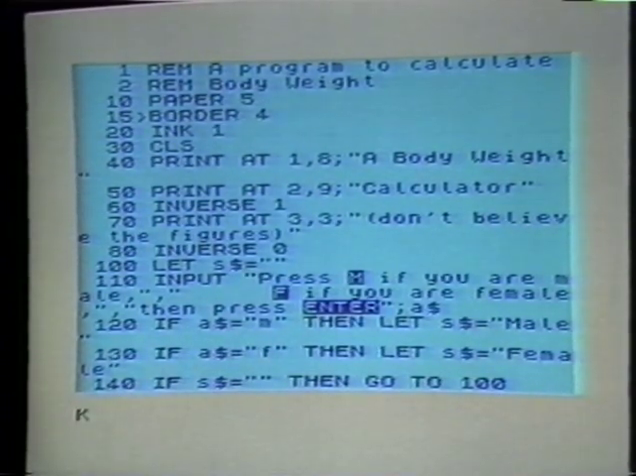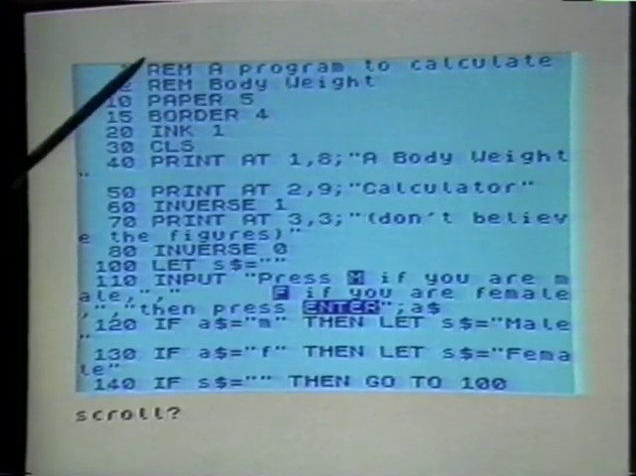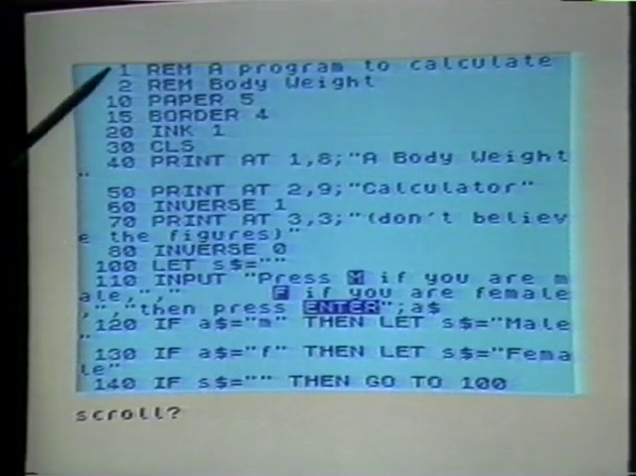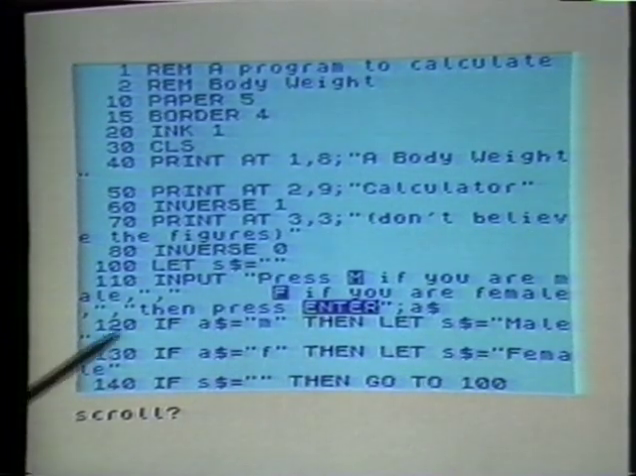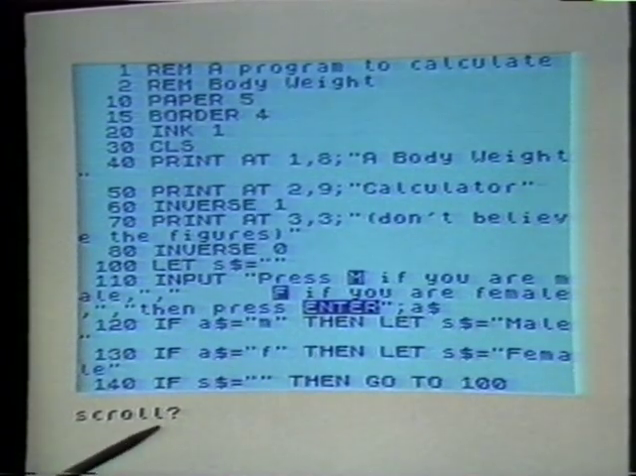And the list command is on the K key. If I press K now, I have list. If I press enter, well, we start with the same information that we had before. A listing of the statements in the program from the beginning downwards. But at the bottom of the screen, we have this message, scroll, question mark.